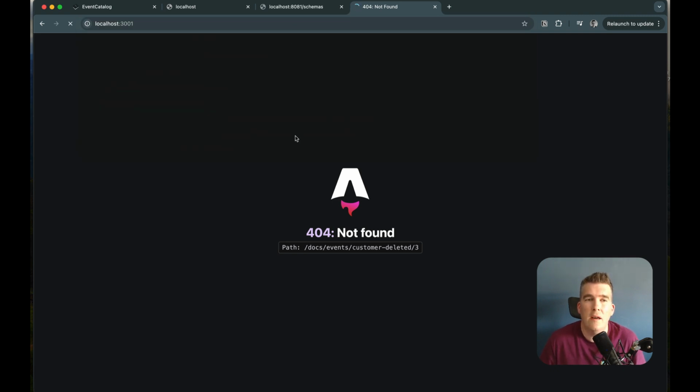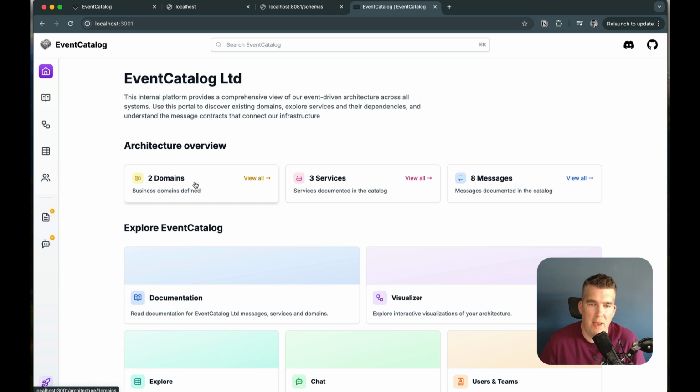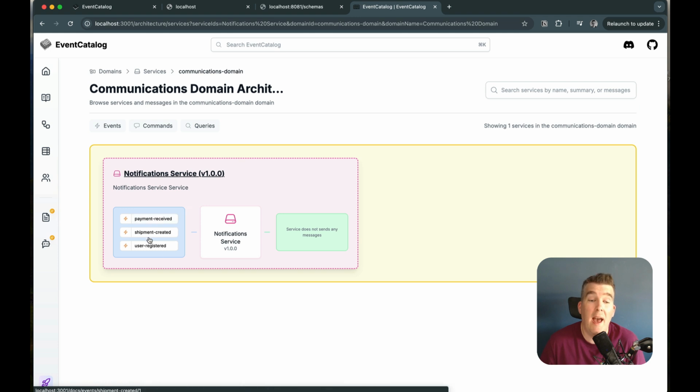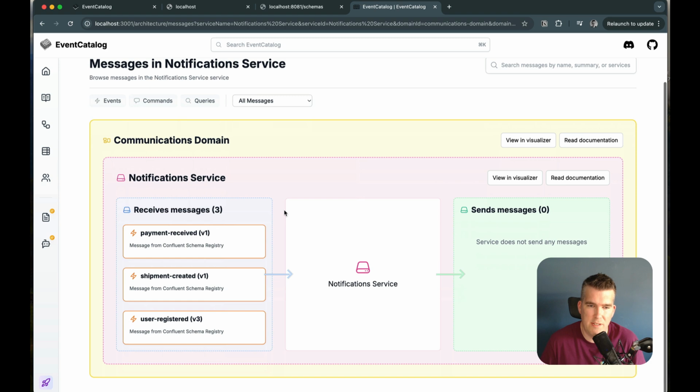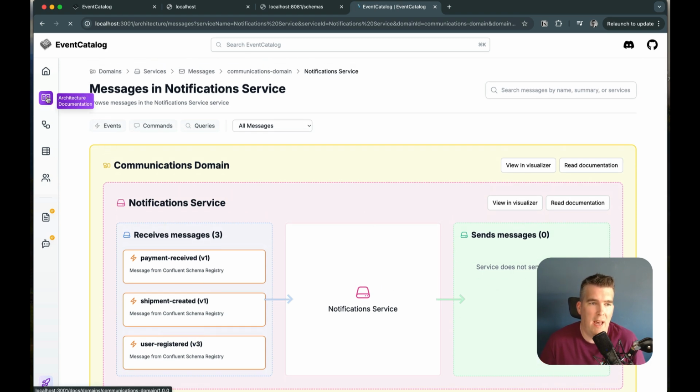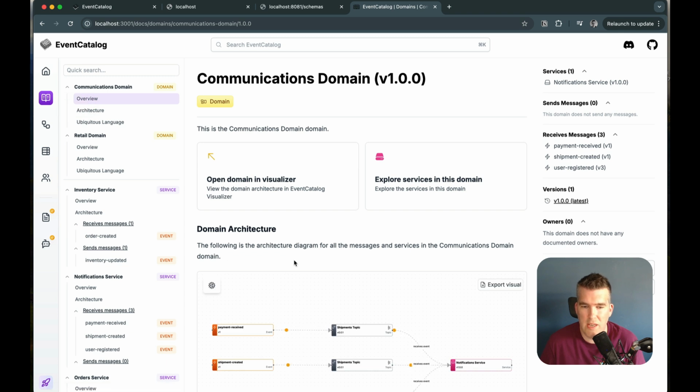And then what you can see here when this loads is now we have 2 domains, 3 services, and 8 messages, all from your Confluent Schema Registry. If I click on the domains, I can see I've got a communications domain and a retail domain. I can see that notification service here, it accepts these schemas, right? These events, we've documented them as events. You can also document your schemas as commands if you really want to. And these things are going into this notification service. I can click on this and dive deeper, dive in and out of the visualizations here, and I can go to the documentation too to get a better look.